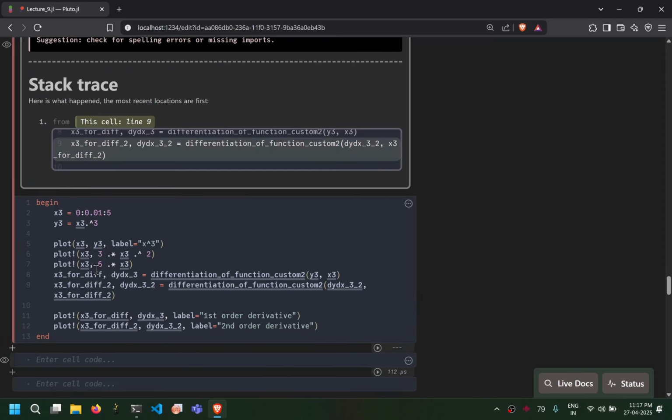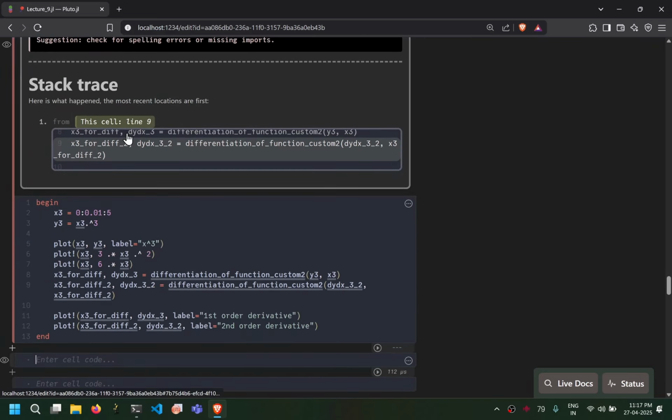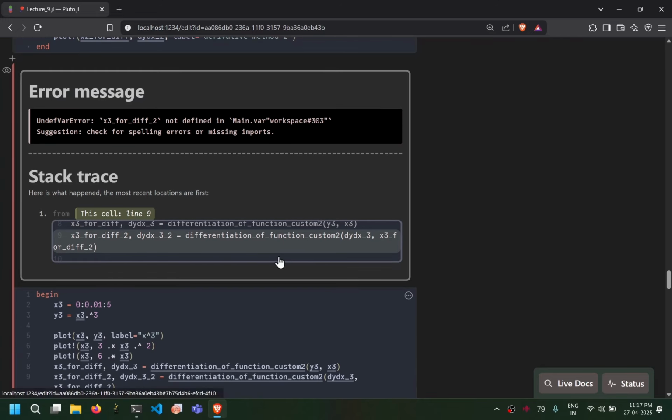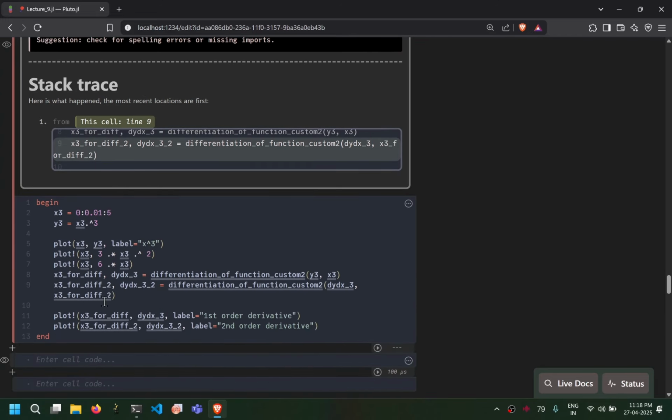And there is some problem. Let me quickly check it. This is saying 3 underscore 2 is not defined. Okay, actually this is going to be same as this, right? So let me run it again. We are getting an error. H3 for D2 again. Sorry, this will be okay.